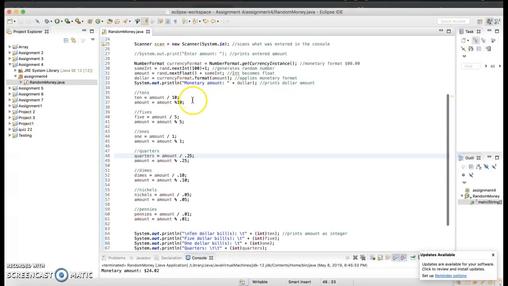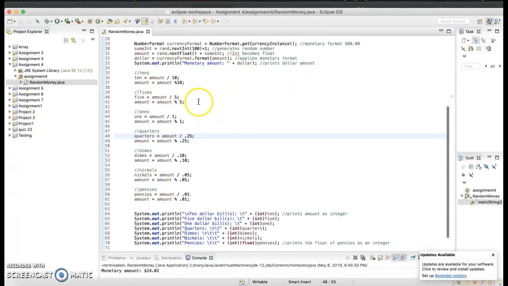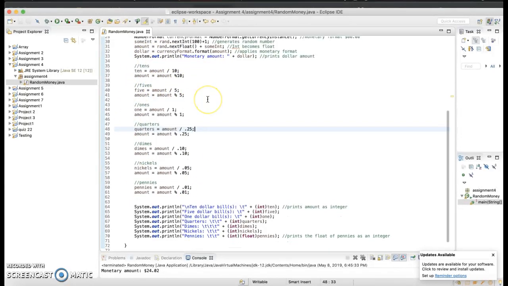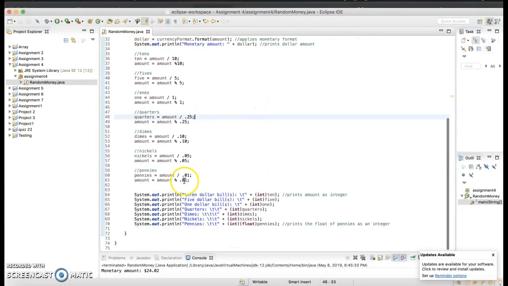So for tens, you take whatever amount was randomly generated and divide it by 10, and that equals the amount and the remainder. And then you take that and divide it by 5, you take the remainder of that, and you continue with all of these to get quarters, dimes, nickels, pennies. And then you just take all of these because they're stored in our variable here and print them out.